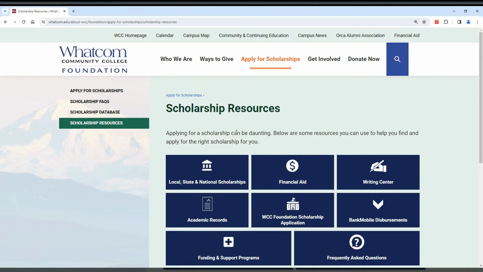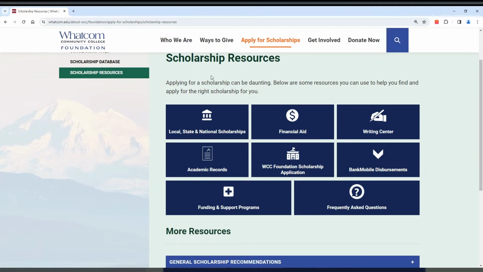We also have our scholarship resources page. This gives you further information to scholarship resources, even ones outside of just the ones available at WCC.